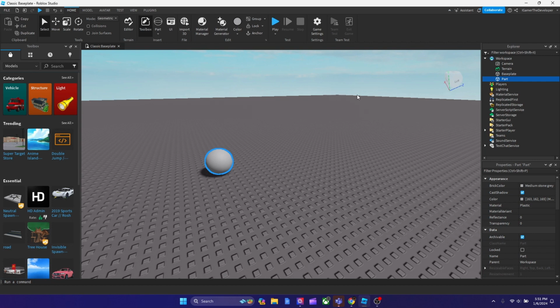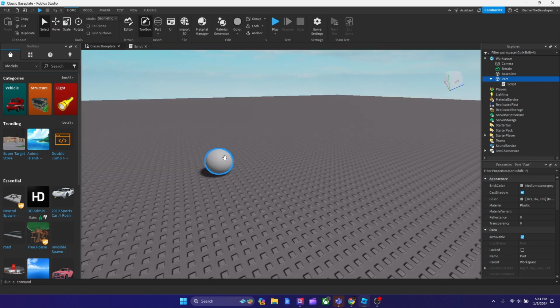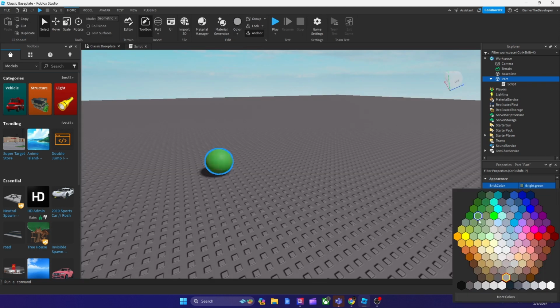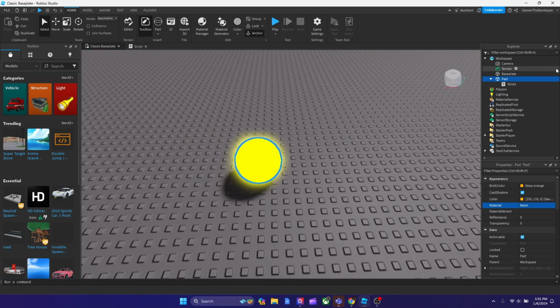And what we're going to do is add a script to the part. And before we do anything, make sure the part is anchored, by the way. And feel free to decorate it. To make it look like a power-up, I'm going to make it orange, and I'm going to change the material to neon to make it recognizable. And feel free to also add a point light too.